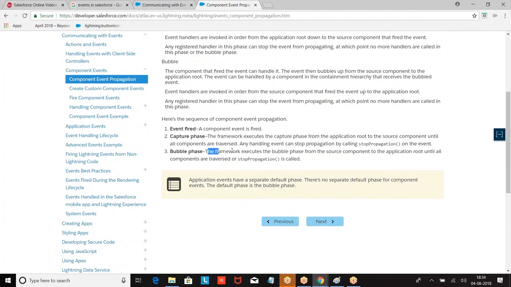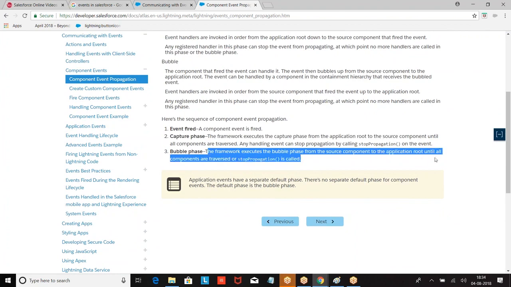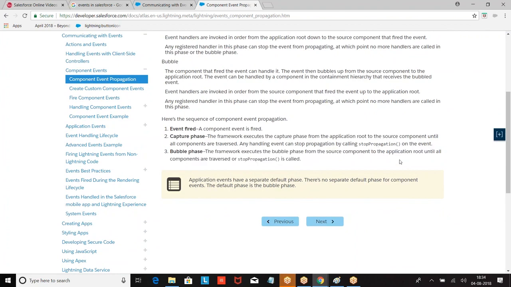Then the bubble framework executes the bubble phase from the source component and it goes to the root. Are you getting my point? If I don't want to go to my root, okay, my child fired, now I am handling it, and I don't want to bubble to the next level, I will say stop propagation. When I say stop propagation, bubbling to the top will be stopped at the middle level.